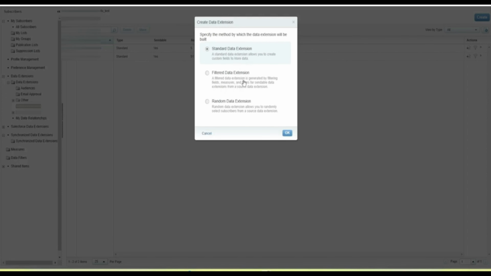And filter data extensions are used to create a subset from an existing data extension. Filter data extensions are linked to a source data extension and automatically include or exclude records based on the defined filter criteria. So this type of data extension is used for targeting a specific subset of your audience or segmenting data based on certain attributes or behaviors.